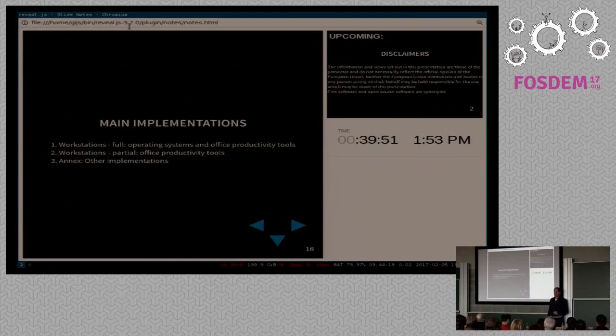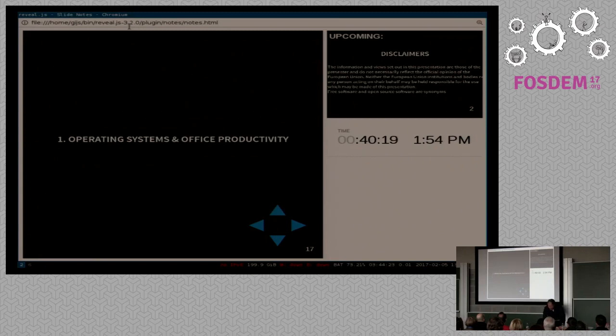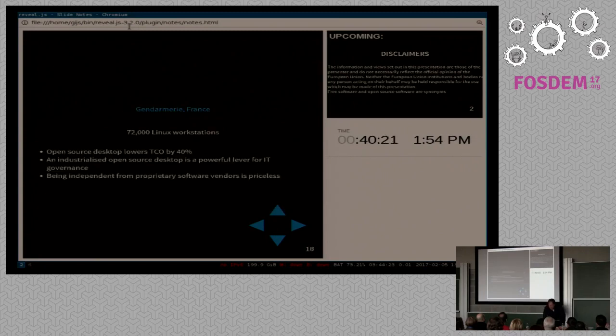Main implementations. I will speed up because I think most of these are known to you, and I'm also running out of time, and maybe there should be some time for questions. I've arranged it in 3 big parts because this is the desktop room. So you have the main complete desktop operating system implementations. Then you'll have the ones that basically do LibreOffice, and then I have an annex, which are all the others, which I would do if you want to sit here for another hour or something. So operating systems and office productivity.